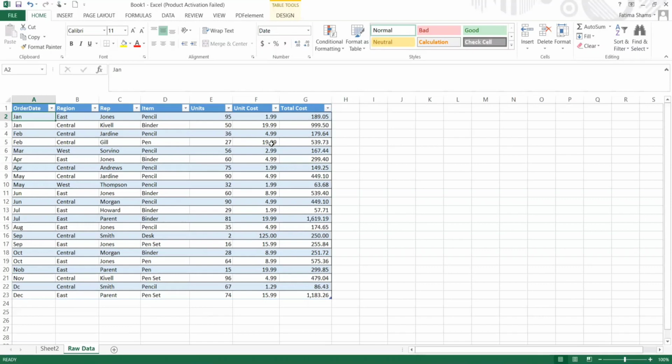And then we need to see which sales representatives made the highest number of sales. We also need to see which item is the most in demand. So we'll be making a relation between items and units. We also need to see which item is the costliest, which is costing the most, and which region is making the most sales. So let's get right into it.